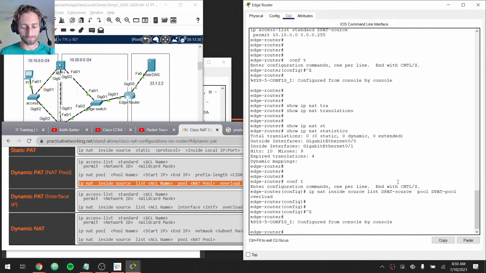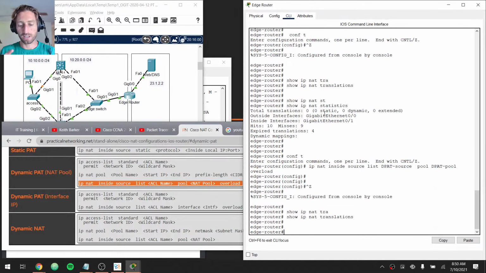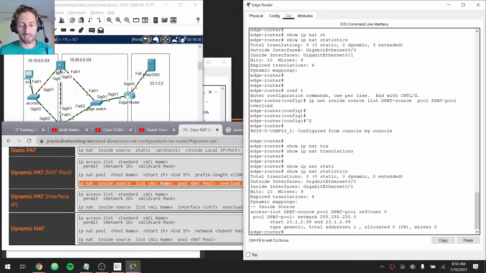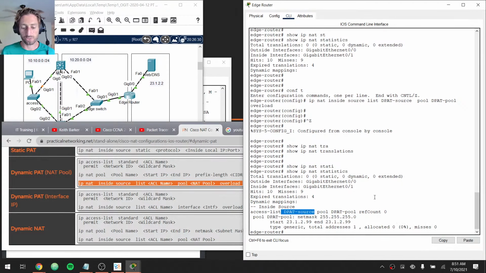I'll hit enter. And again, I'm going to do show IP NAT translations. Nothing here at the moment. I'll show that change in a moment. Show IP NAT statistics, however, is going to have something interesting. So this is where we typed the command in before. You'll notice over here, dynamic mappings, there was nothing afterwards. But now, underneath dynamic mapping, it's telling us we have a dynamic translation. Anything that matches the ACL dpat source is going to be translated to the pool dpat pool. And this is showing us some statistics of what's going on within that pool.